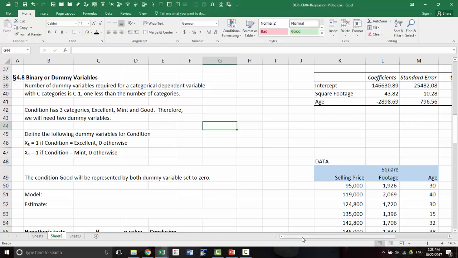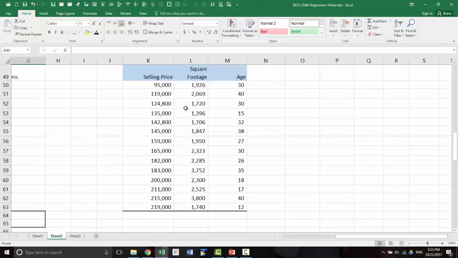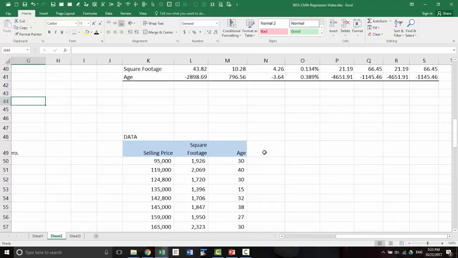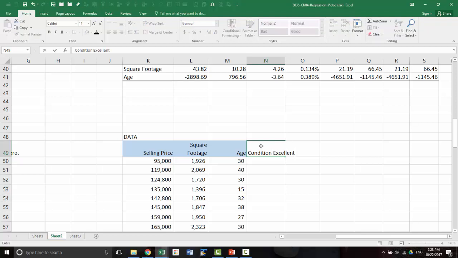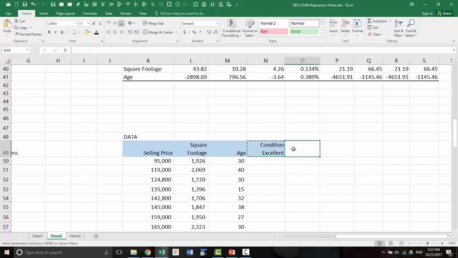So let's go ahead and set up these dummy variables. Here I've copied the data a second time. So let's say condition excellent, and then the next one is condition mint. So this is x sub 1, x sub 2, this is x sub 3, and that's x sub 4.